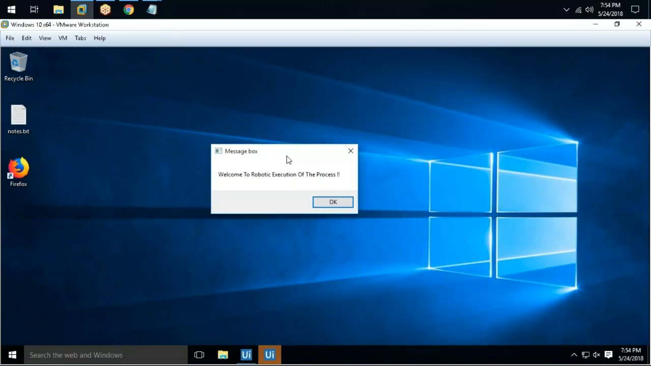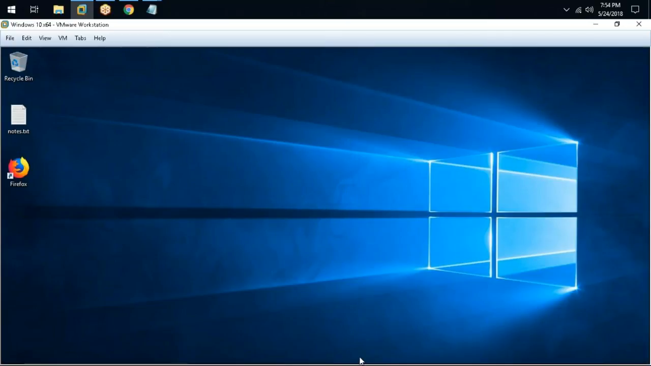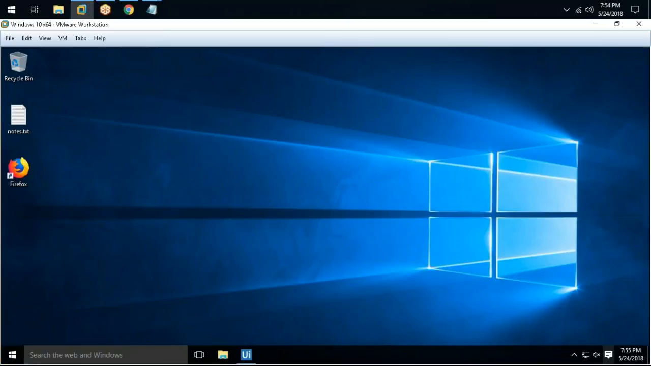So you can see as per the schedule, the process has been executed. Now this process will keep on executing every 1 minute. So now the next schedule will be 7:56. So we'll wait for 7:56 also. Let me test it.